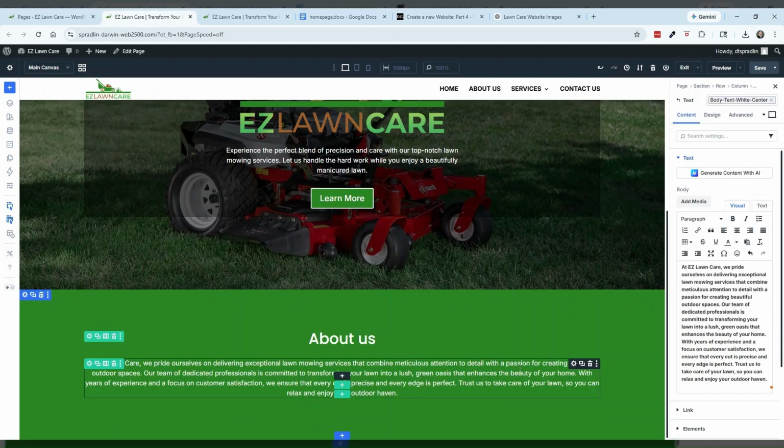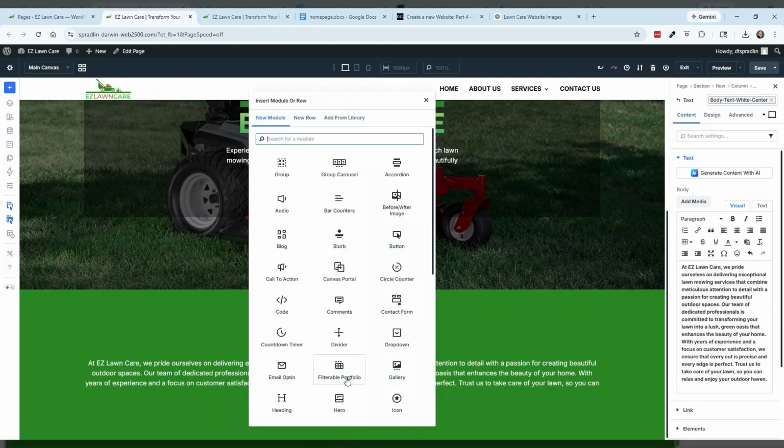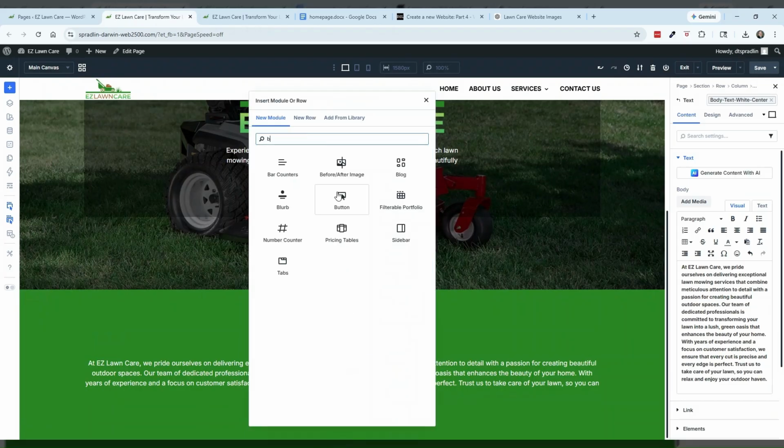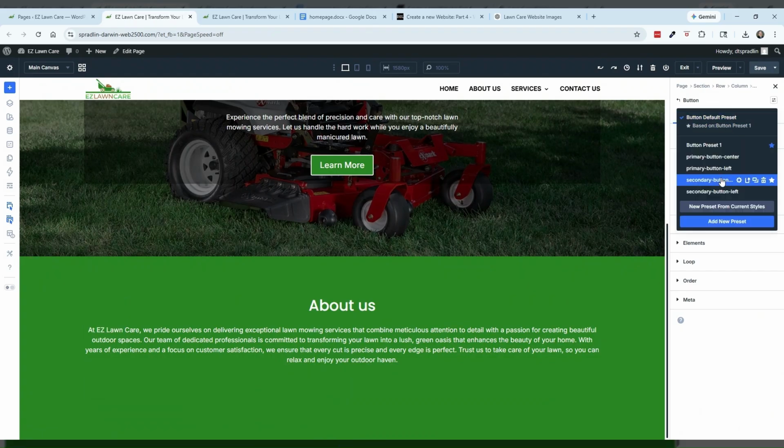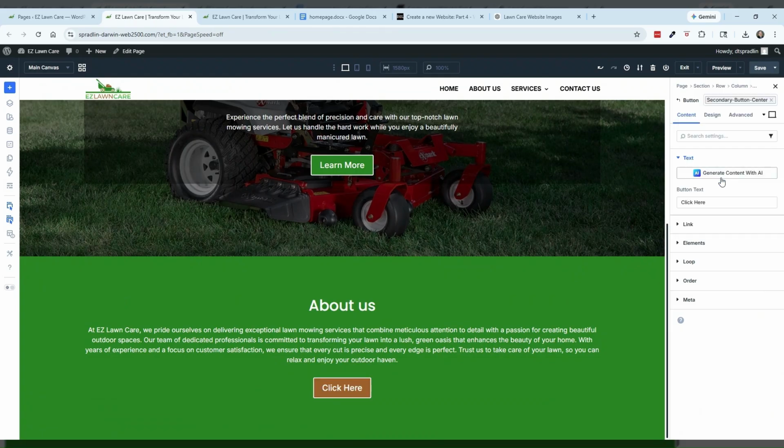Now, let's add in a new module. We'll call this one button. This is the button one. You cannot see it because it's green. See that? So just find it here and then click your module settings, go to button, go to your assigned presets, go to your secondary button center. There you go. You can see it now.